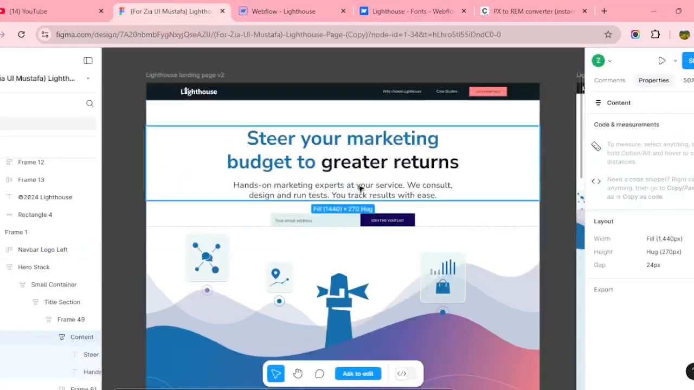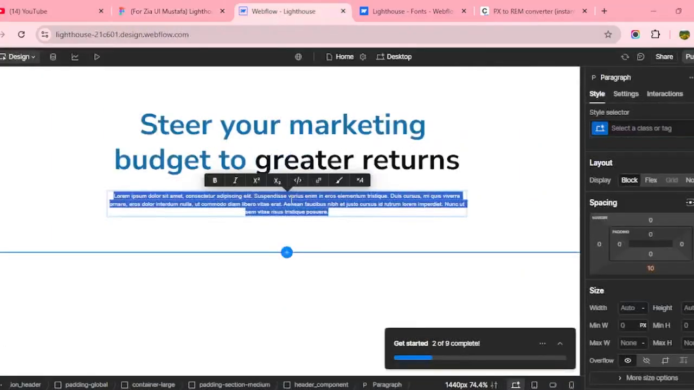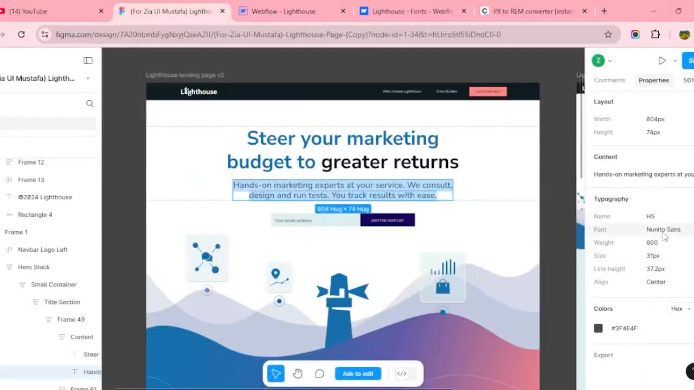Just copy your paragraph. Now what next? Next is its style. Style is its font, its weight, its size, and its color. So its font is again the same one, Yonto. Then its weight is 600. Let's move.